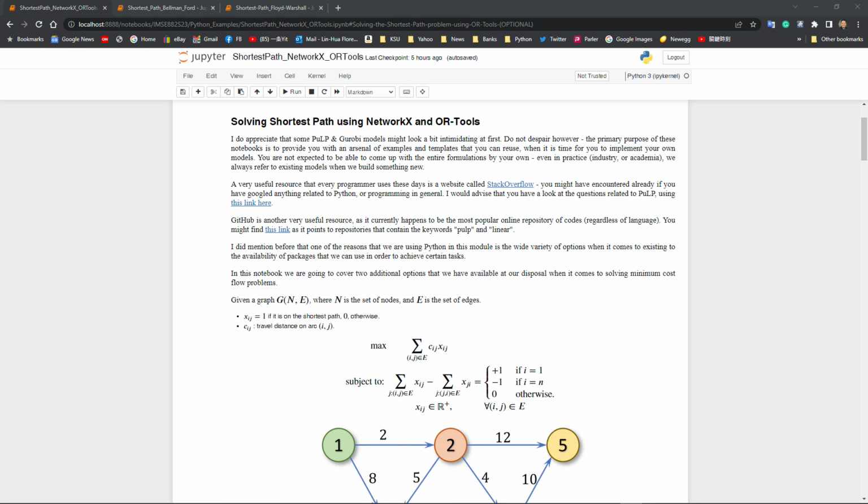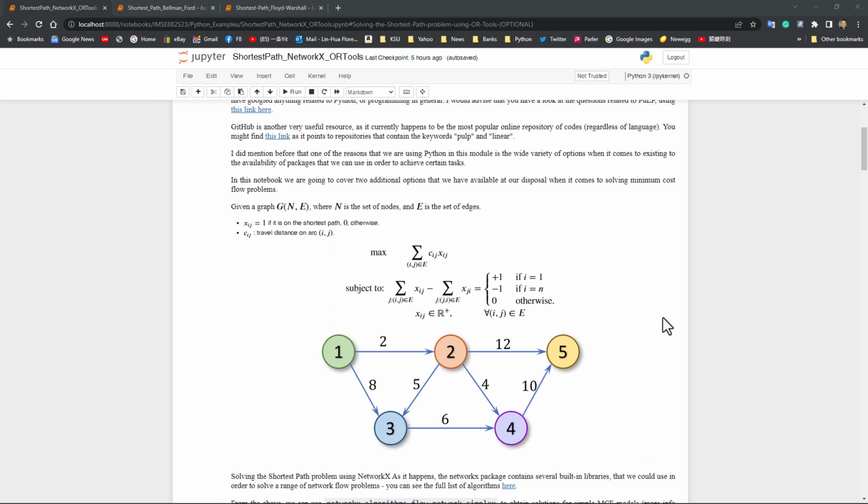Hello everyone, and in today's Python tutorial we will cover how to solve the shortest path problem using NetworkX and OR-Tools, and I have some version updates for this. As we introduced in our lectures, the shortest path problem can be formulated as an optimization problem, and it is also a network flow problem, a regular transshipment problem with supply nodes.